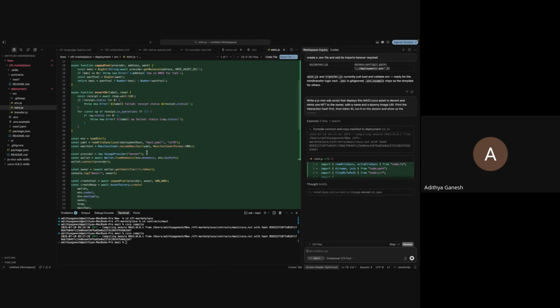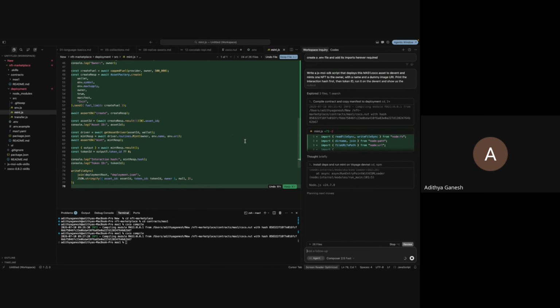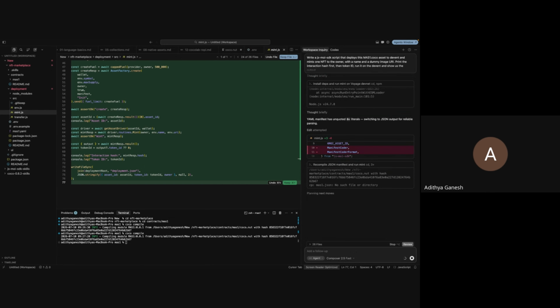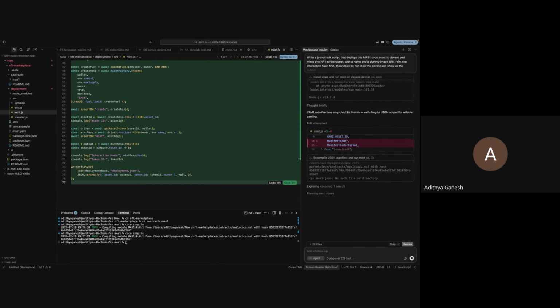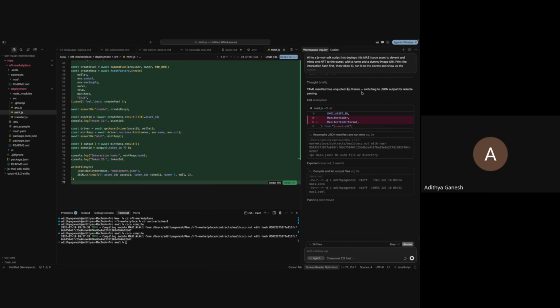I was on this file. You see how quickly that went? Yeah, see, this is what I was talking about. The YAML manifest is uncoded 0x literals, switching to JSON.